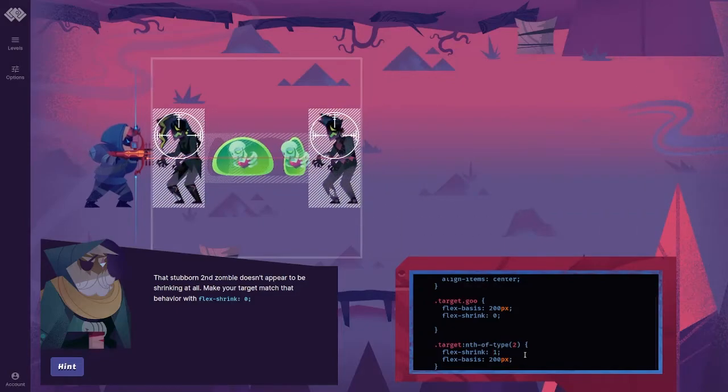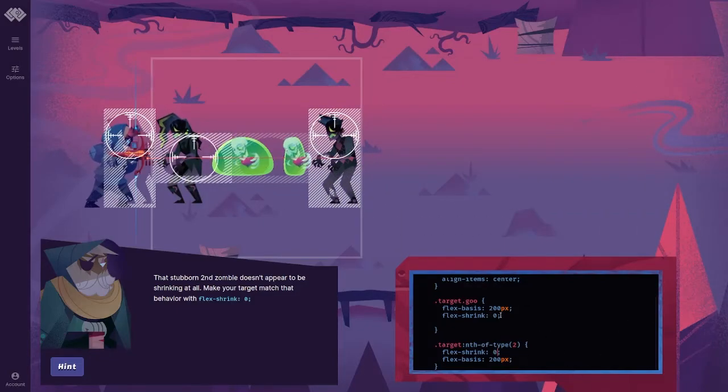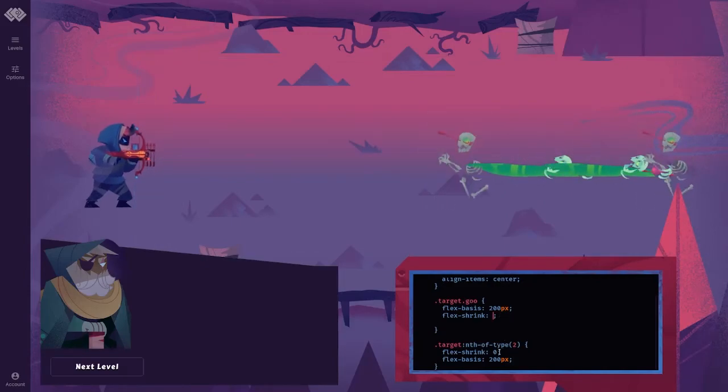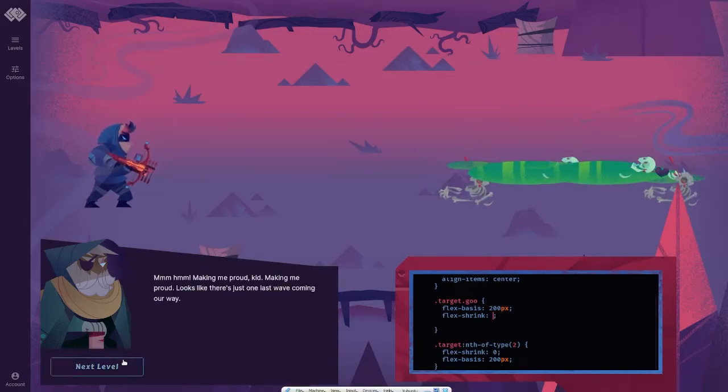Alright, so I'm on the wrong zombie. And this should probably be 1. That was it. Making me proud, kid. Making me proud. Looks like there's just one last wave coming our way.